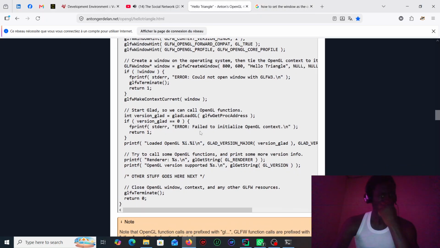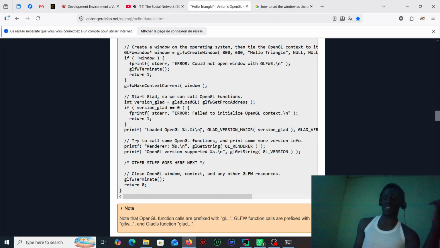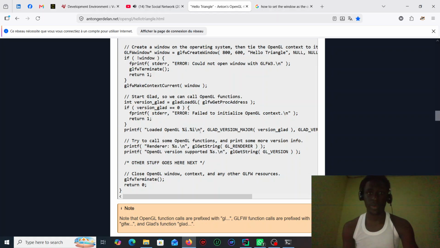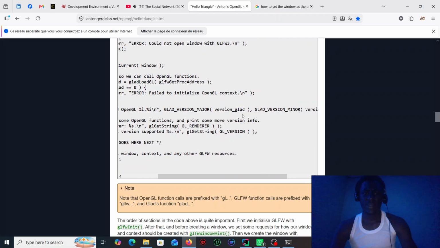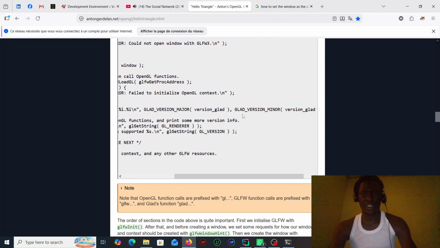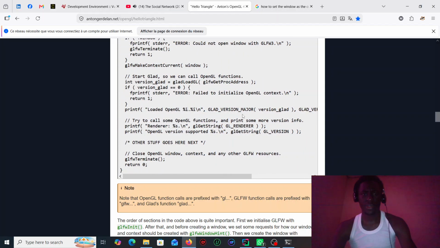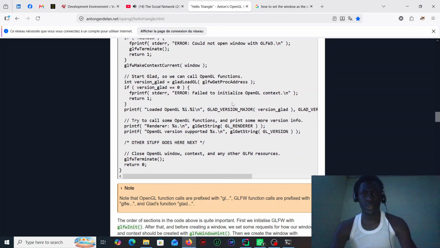Good. Now, glad we are not using glad. SDL already handled this for us. So we loaded OpenGL. We get the version, glad version major, version minor. What is the load OpenGL? The version of the renderer get string. Try to call some OpenGL function and print some more version info.